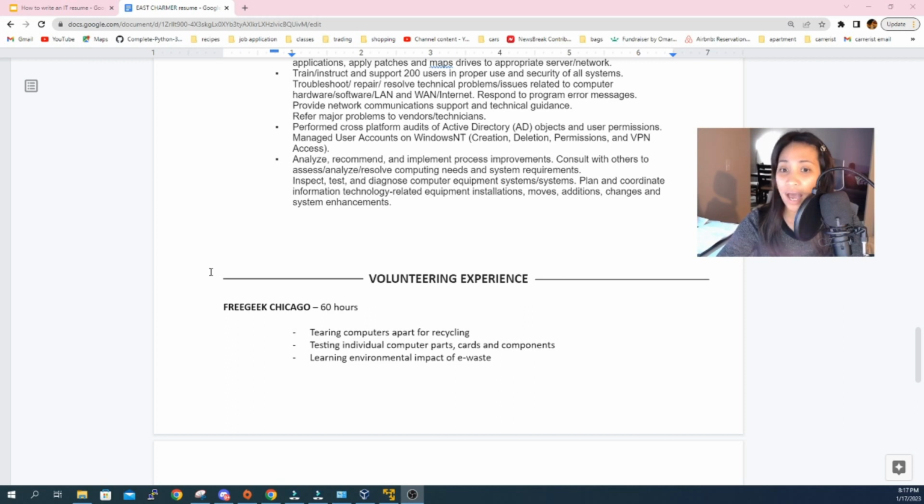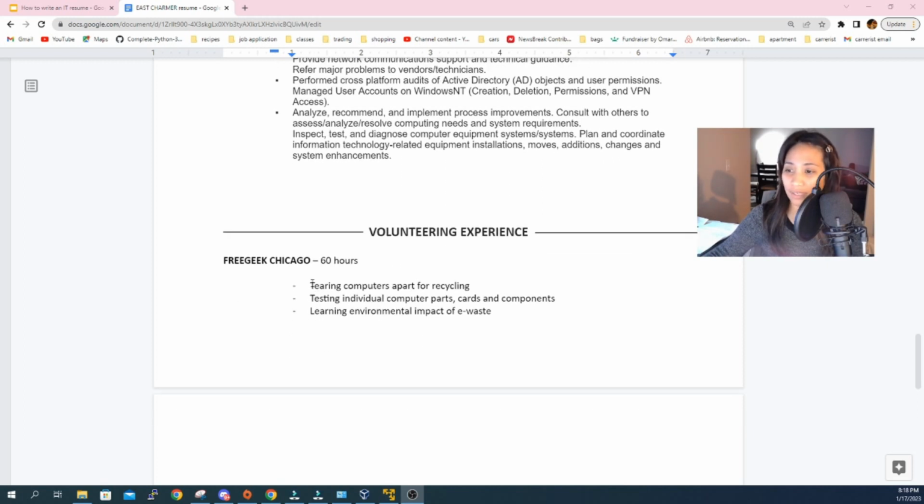When I didn't have any formal work experience yet, I went to volunteer in Free Geek Chicago. That's a volunteer center for those that want to learn computers and love computers. So I put how many hours I worked in this volunteer experience, and all of the responsibilities that I had to do, like tearing computers apart for recycling, testing individual computer parts, cards, and components, learning about environmental impact of e-waste. So at least it shows in here what kind of experience and knowledge you had.